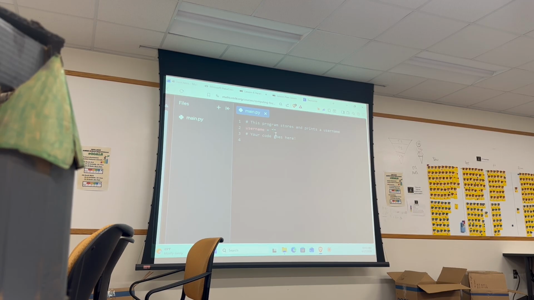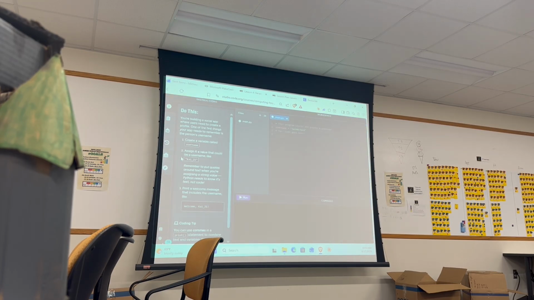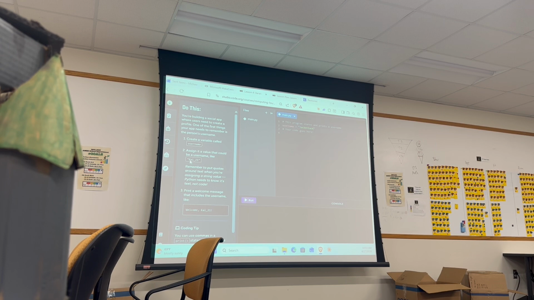So I'm gonna put Jack Attack. Now it has something else here. You can tell them to put whatever they want, or you can tell them to copy and paste this. That's up to you. But it needs to be in quotes so that it is going to work later.